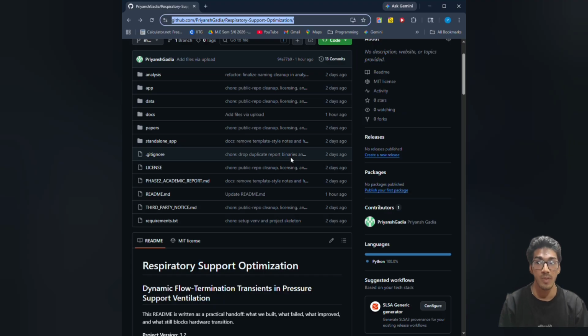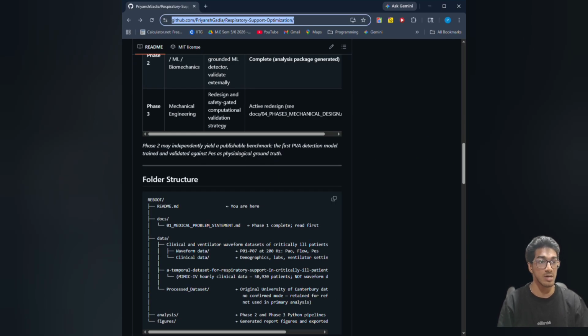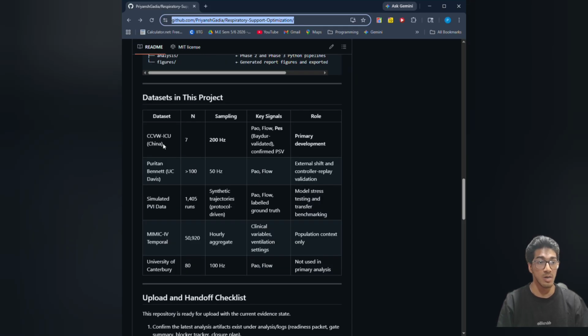Moving on, let's discuss the tools and the dataset. For the tools, I have used Python mainly, and I used the application VS Code for building this entire project. For the dataset, we have used multiple datasets like the CCVW ICU dataset and the Puritan Bennett dataset, as you can see here. But the main dataset which has helped us throughout this project is the China dataset of the CCVW ICU, because it provided us with all the key signals that we needed for this project: airway pressure, the flow, and most importantly the esophageal pressure.